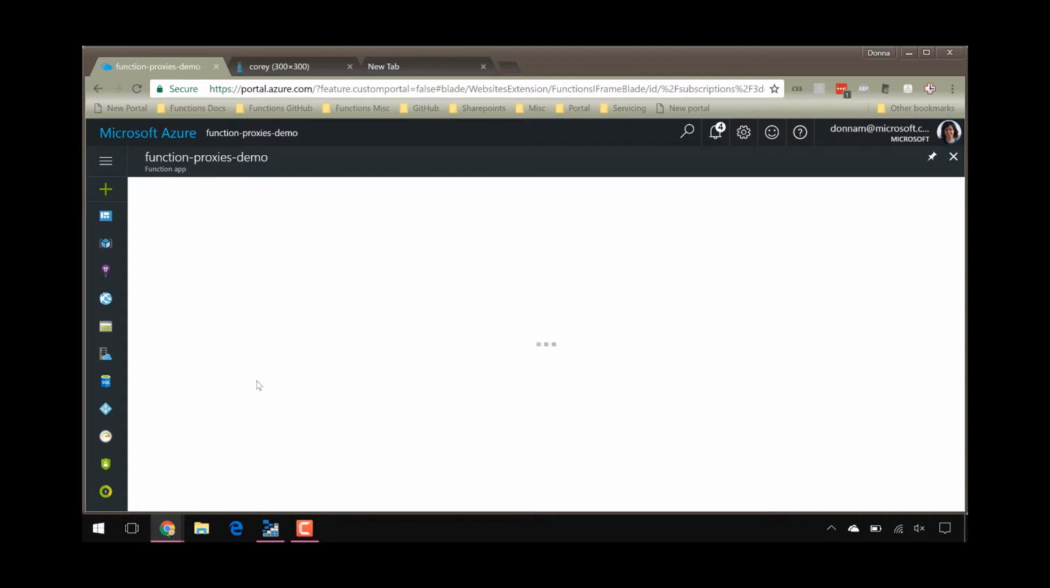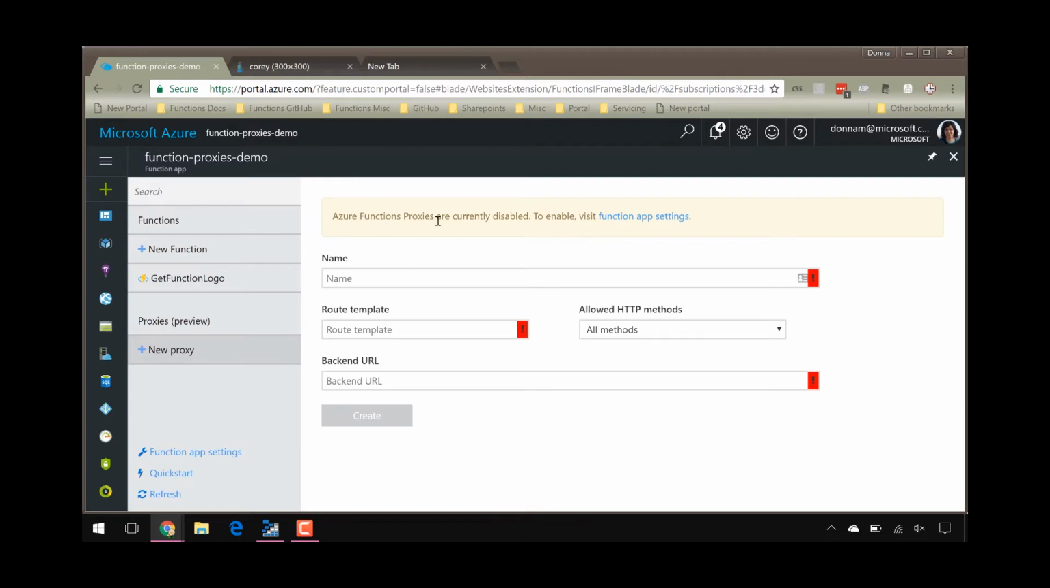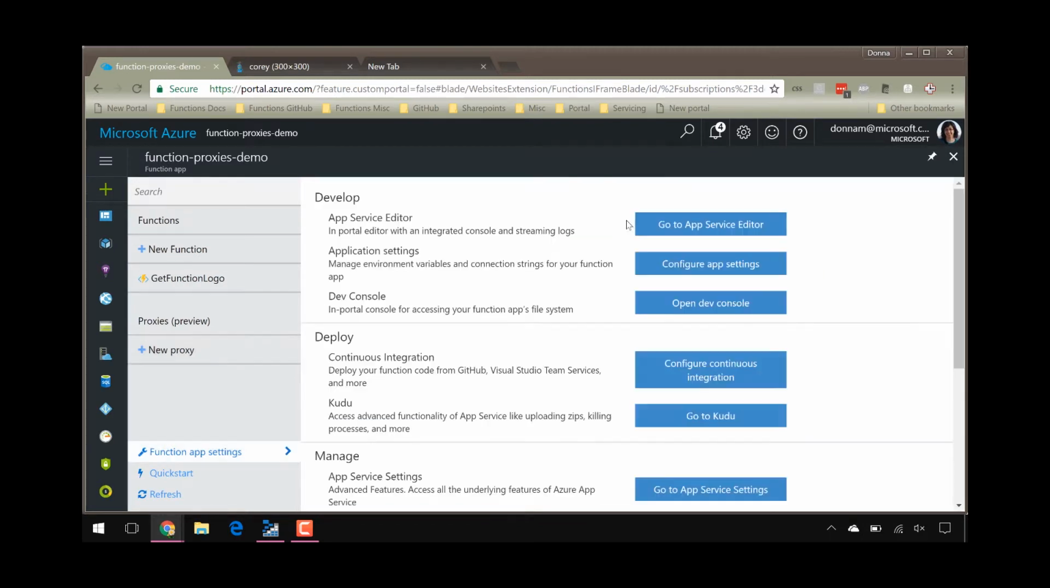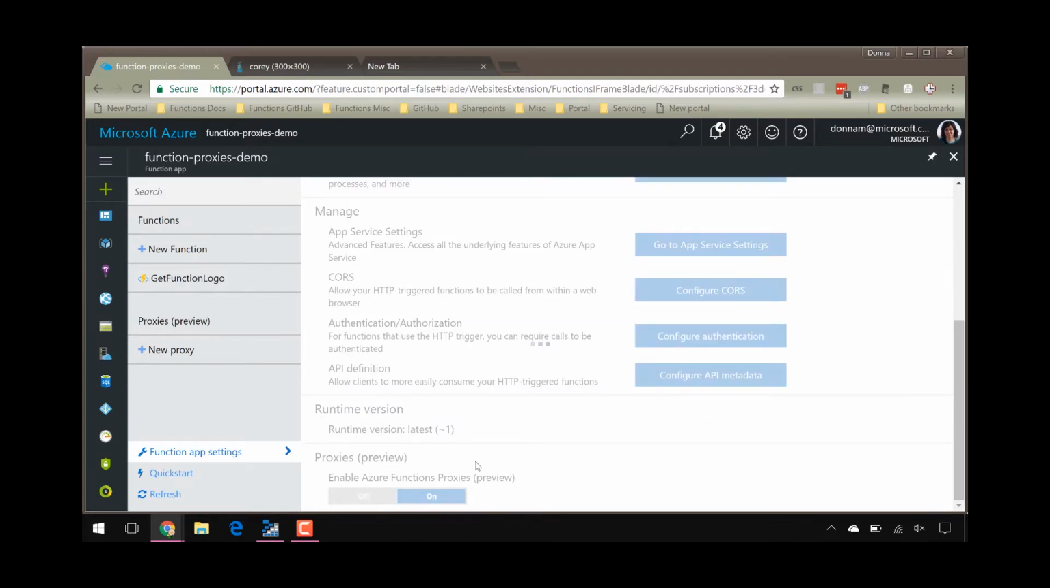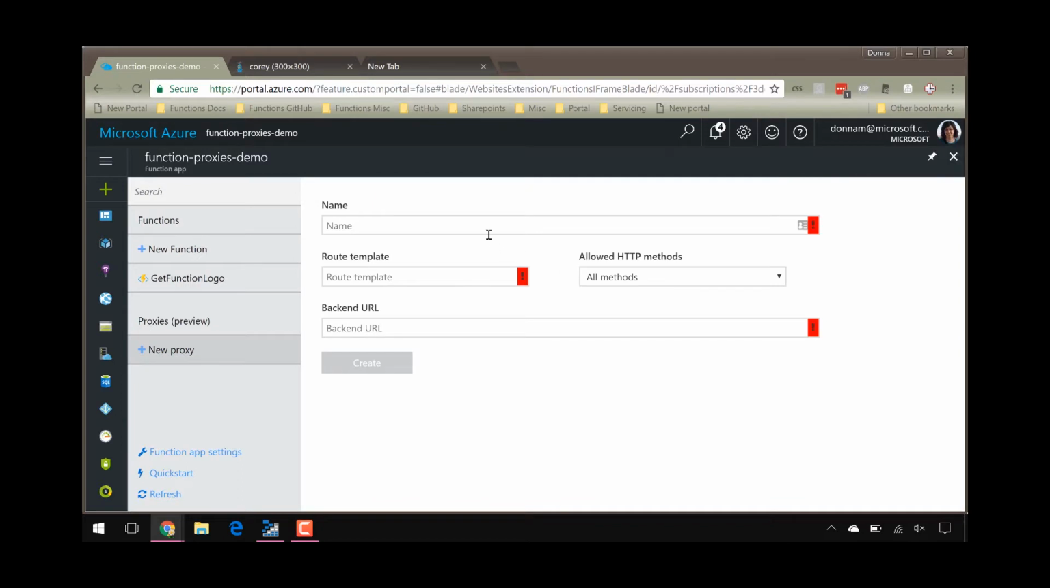Bringing it up. Here we go. Let's go to new proxy. It says proxies are currently disabled. Proxies is a preview feature, so you've got to go to function app settings and turn it on. That's it. I like how you've shown all this process. Exactly. Now it's on, and you're ready to roll.